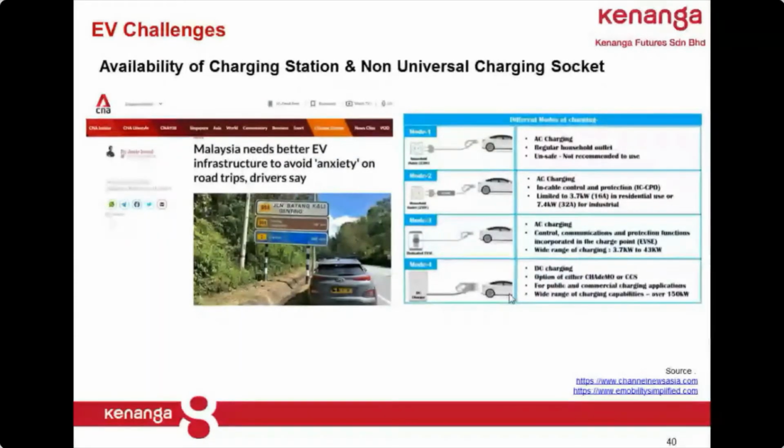Okay, another thing, I'm sure this will be overcome as time moves forward in the future, but as of now, the availability of charging stations is not that ideal. And another challenge will be the charging socket. We don't have a uniform charging socket standard. So that will be a challenge also for EV.